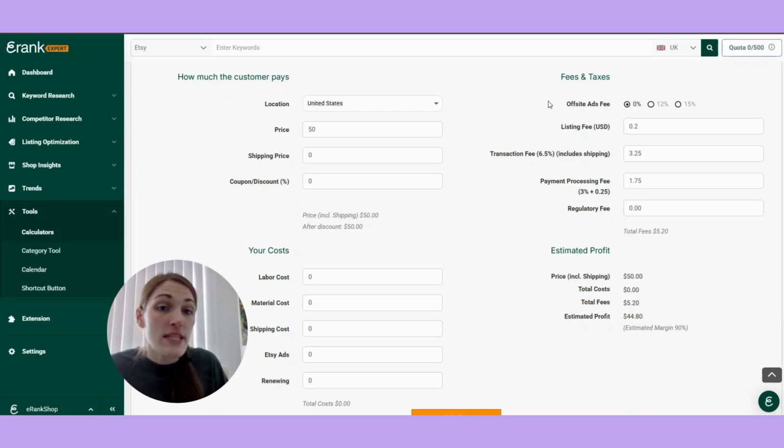At the top of the fees and taxes area, you can see offsite ads fee. Now, offsite ads are optional for sellers who have sold less than $10,000 in a 12-month period. If you do choose to opt in and you're under that threshold, 15% is your offsite ad fee. Now, this fee is only charged on sales that come directly from offsite ads. You don't pay any money up front. You only pay if a sale is made.